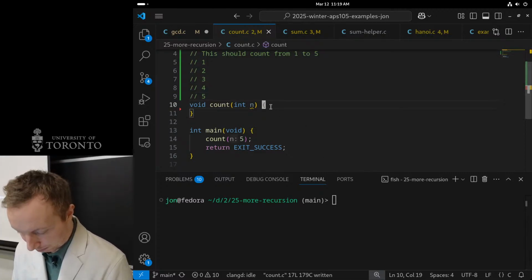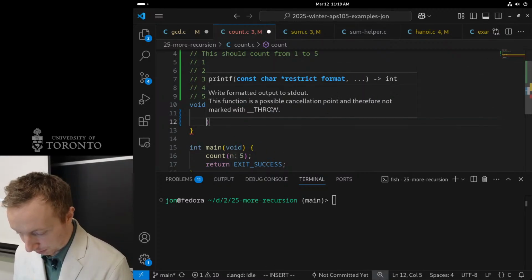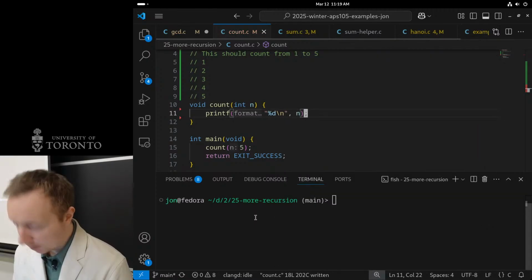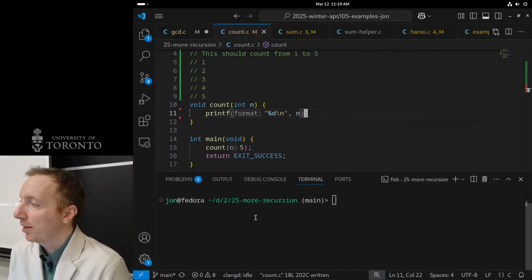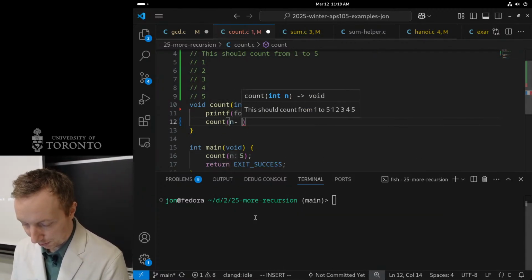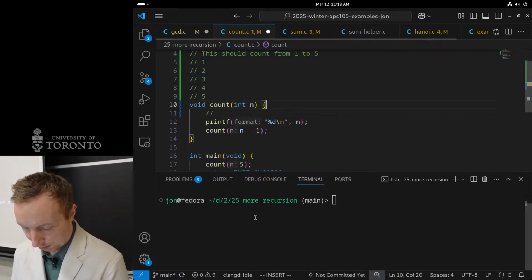Yeah, so we could have a printf somewhere. So printf, probably just the number itself, right? So that's a good thing to start with. Yeah, so call count n minus 1, so just like that. So this sounds like, if we were to label it, this is my recursive step.